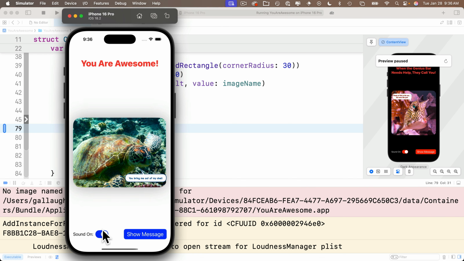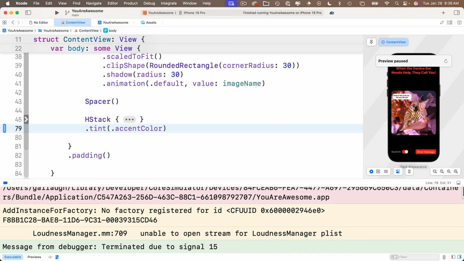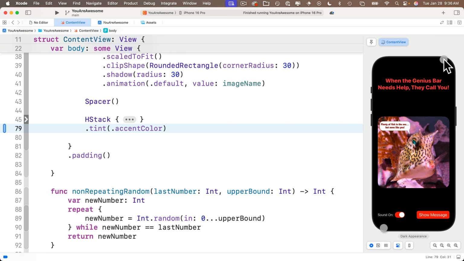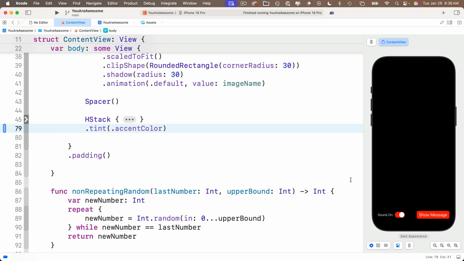Yay! So now I'll quit out of the simulator, hide the debug pane, which always pops up when the simulator's running, and I'll restart preview. Now let me show you a few more options for comparing light mode and dark mode.